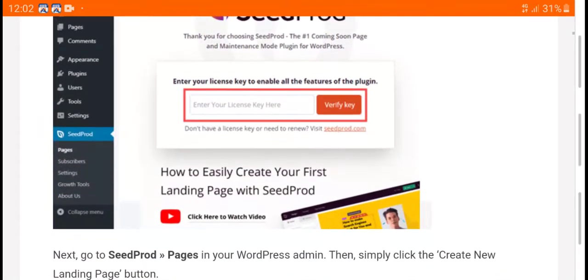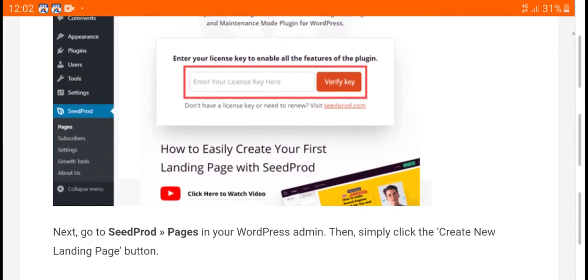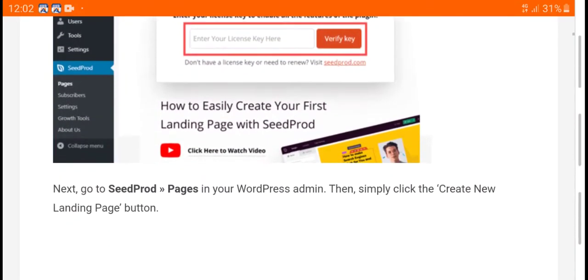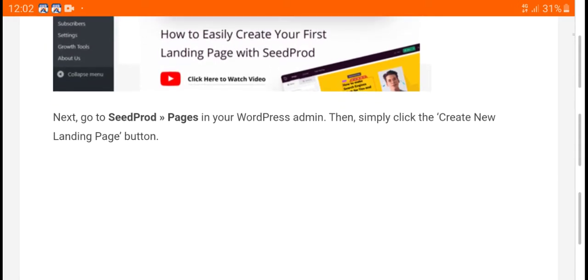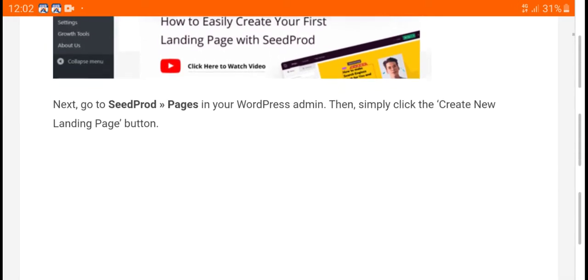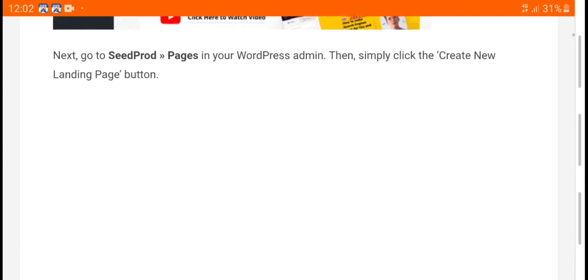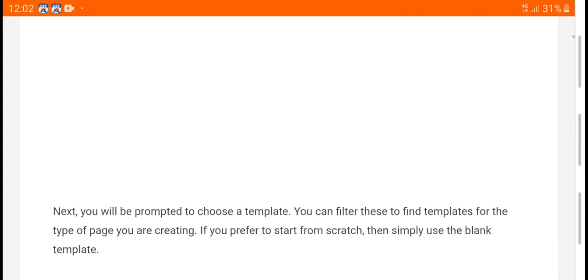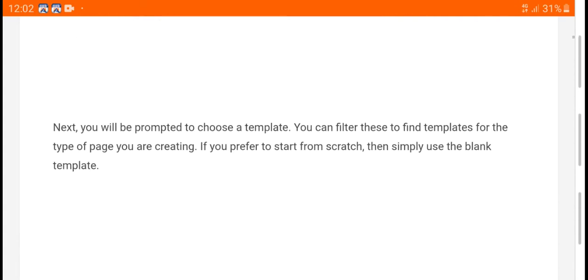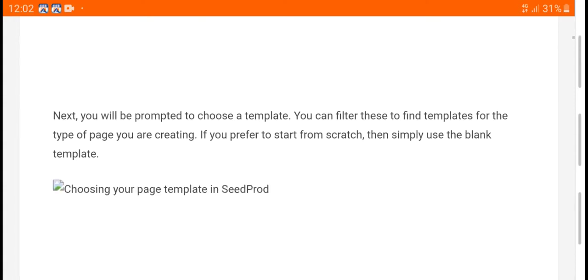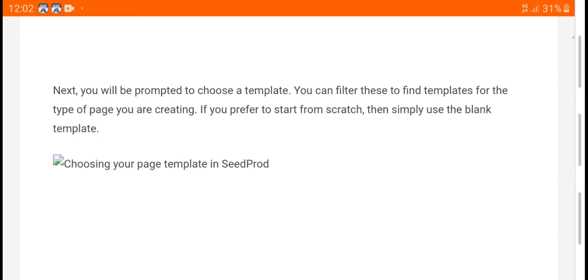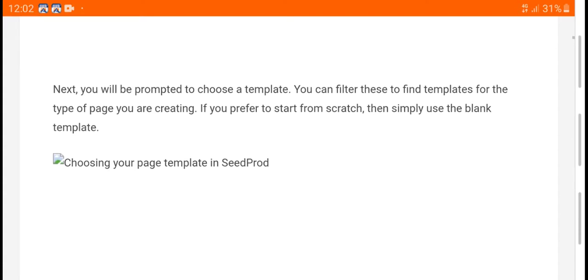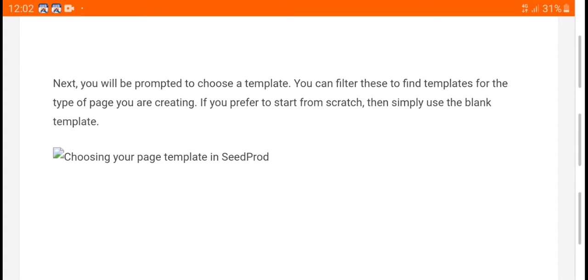How to easily create your first landing page with SeedProd. Next, go to the SeedProd page in your WordPress admin, then simply click the Create Landing Page button. Now you will be prompted to choose your template. You can filter these by template type. To create a professional starting page, you can simply use the blank template.